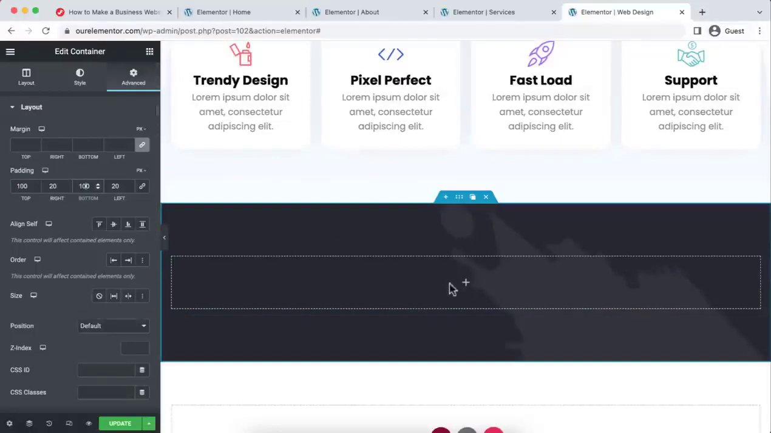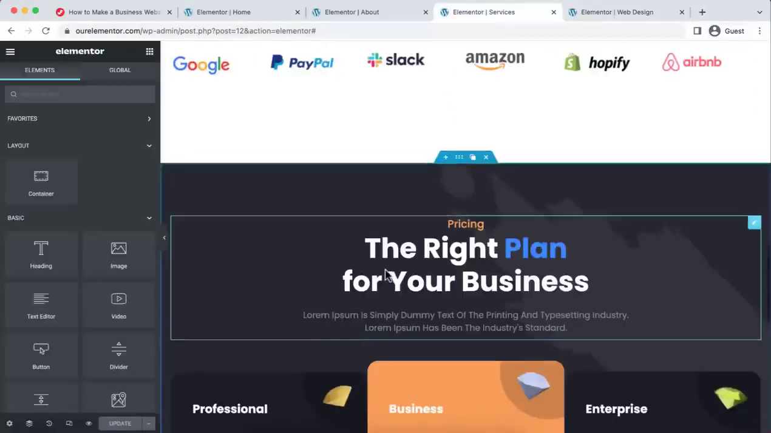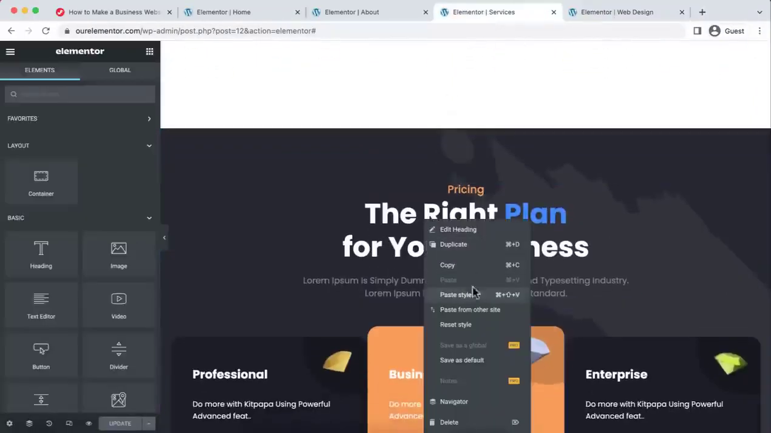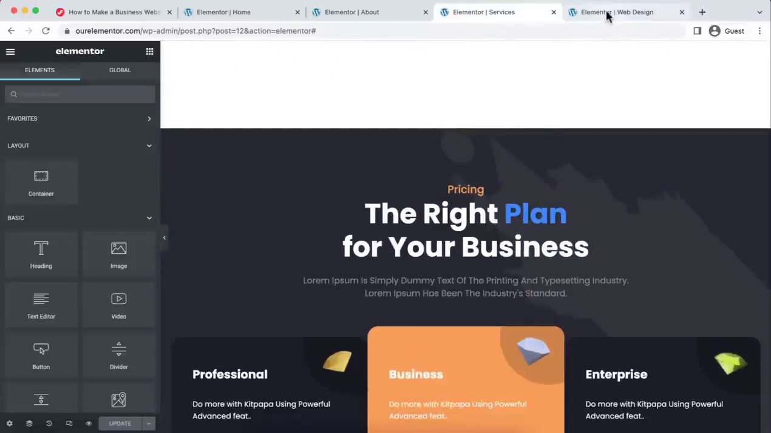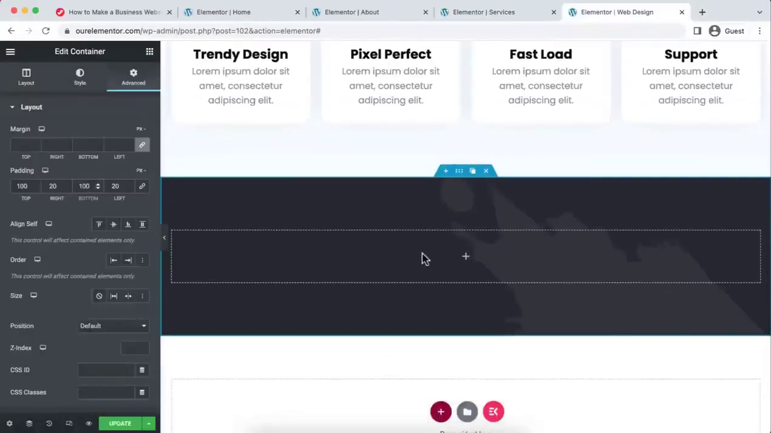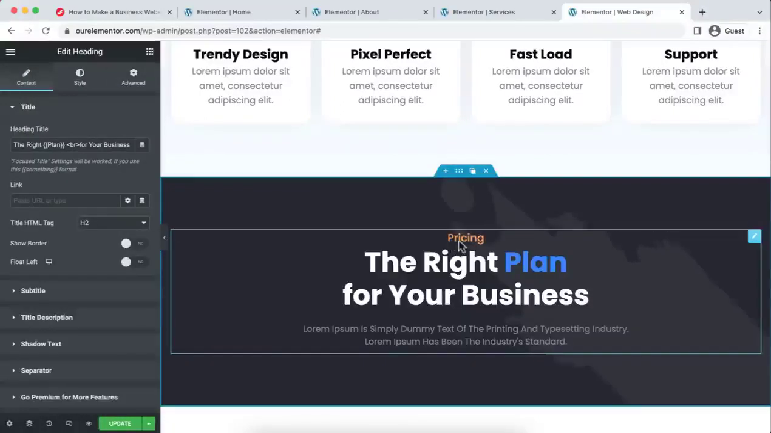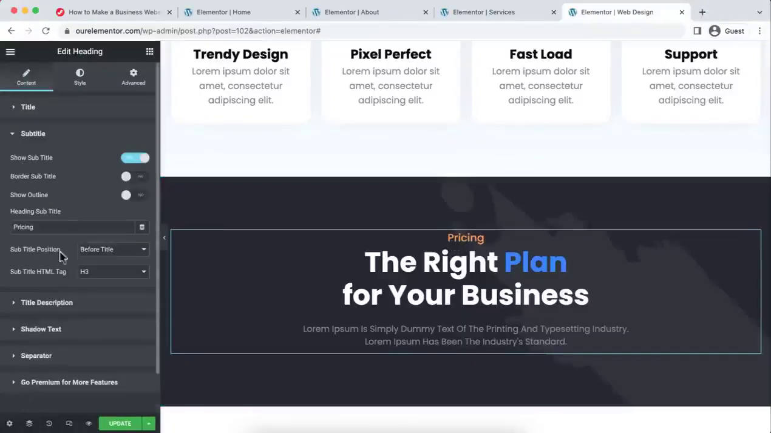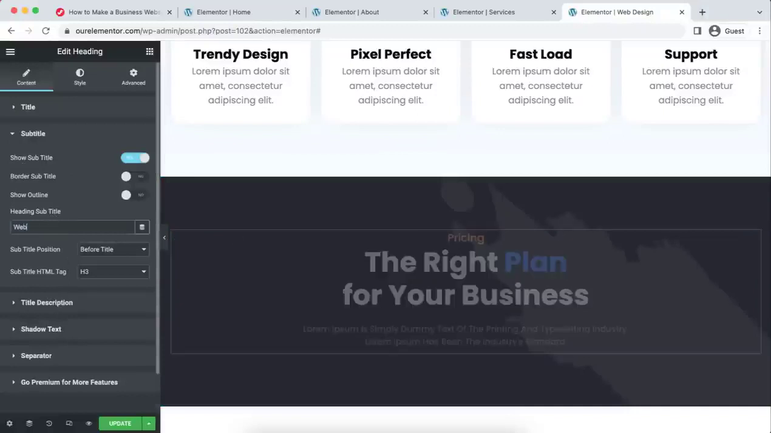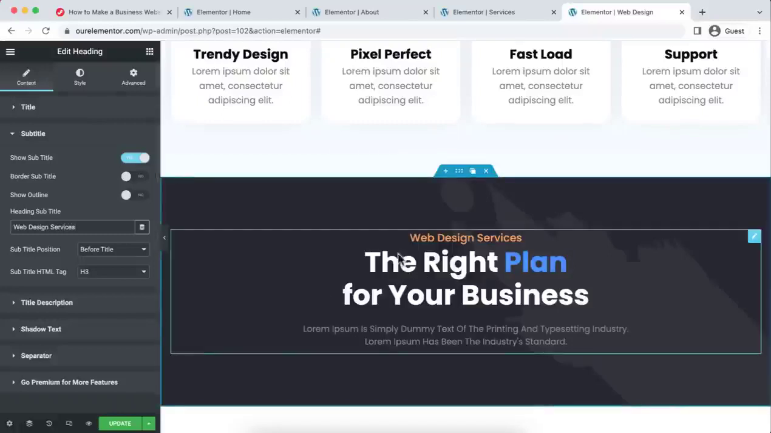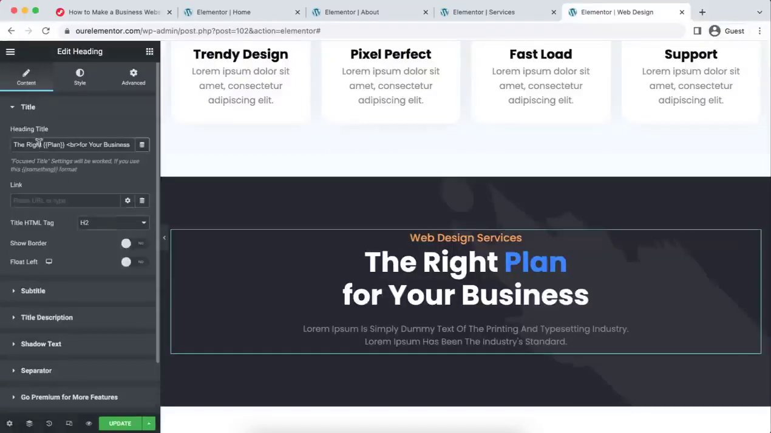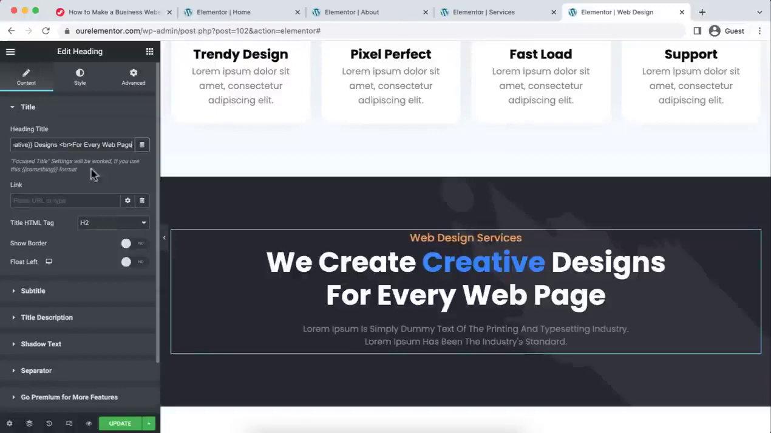Now here within, I just wanna paste another heading widget, so we can just go inside services page, and here right click, copy this heading widget from here, and within the web design page let's just right click and paste it here. Now here, instead of pricing, so I'm opening the subtitle, we can just say here web design services, and instead of this heading, so open that title. Here I just wanted to say we create creative designs for every web page.